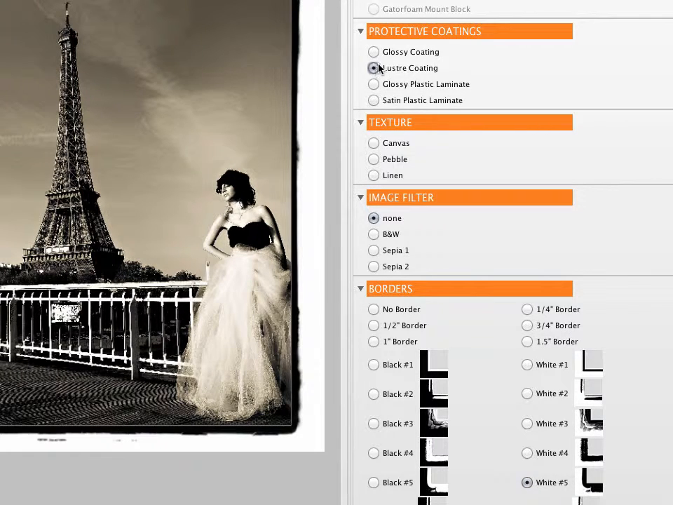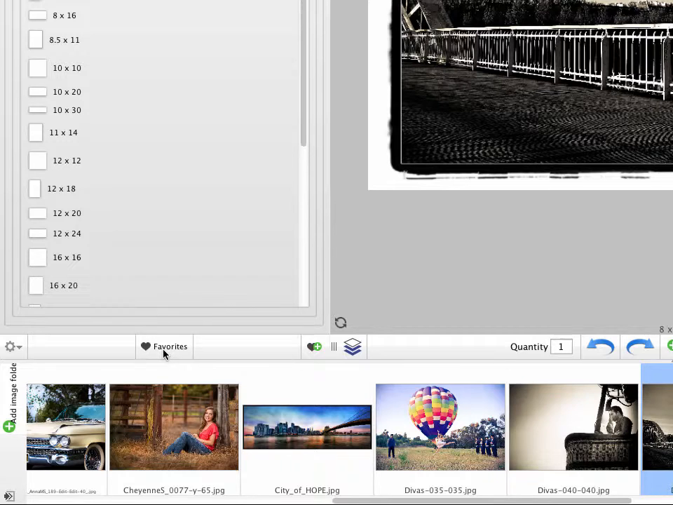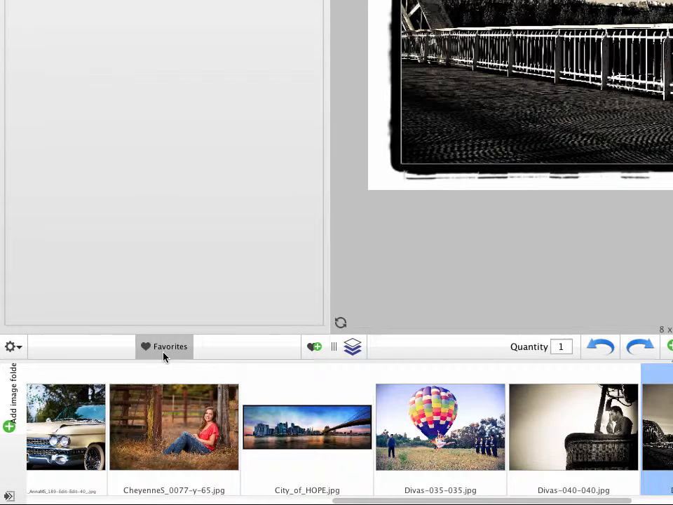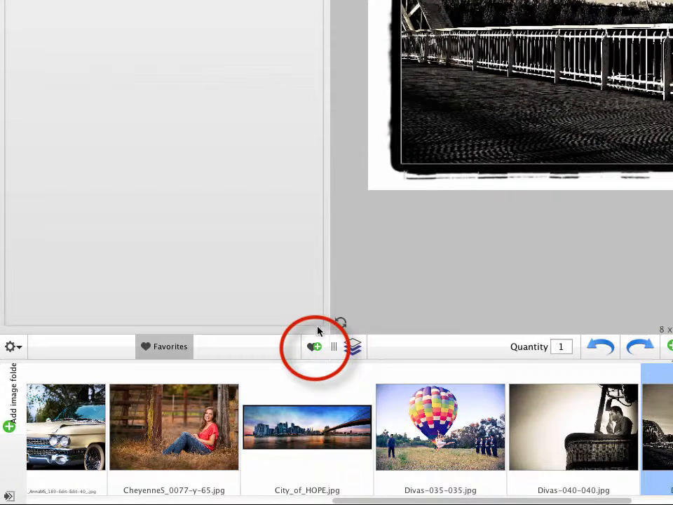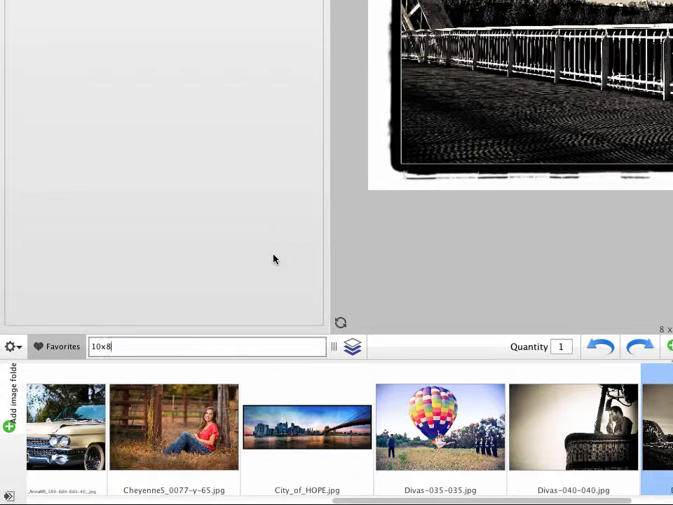To save a product and its options as a favorite, click the Favorites button and select the appropriate favorites group where you want to save it, or create a new group, and then click the Add to Favorites button. It's the small heart button that's just to the right of the main favorites button. Type a name for the new favorite and press the Enter key.